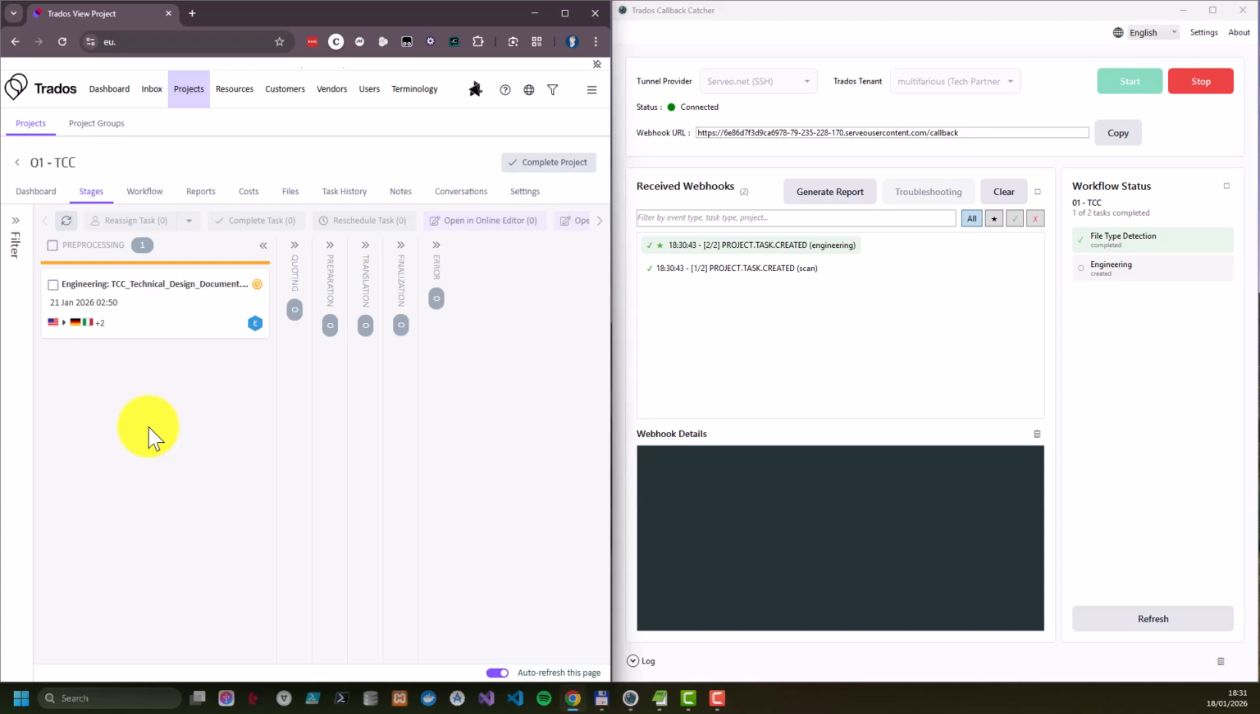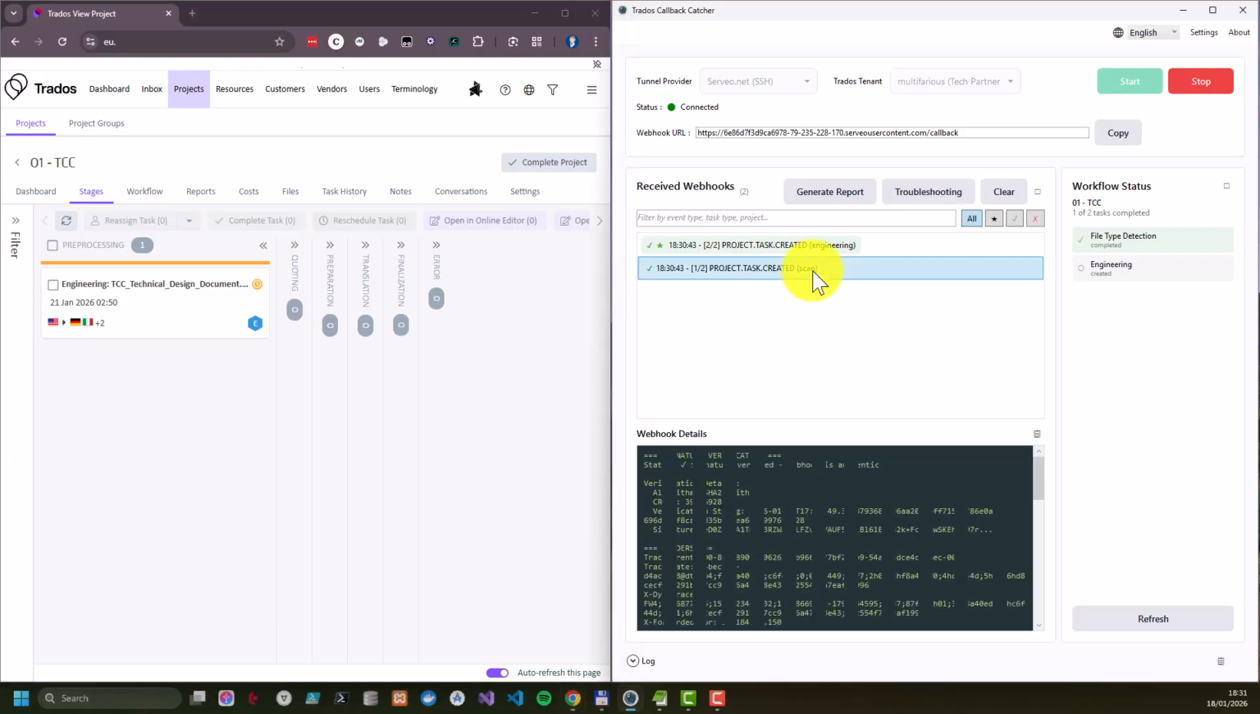Now here, for example, I could be a receiving application that says, okay, once that's reached the engineering task, I know I've got to take that document out because I'm going to do some work on it before it goes further into the workflow. And so I've been notified in my application of the first task, which was the scan, and the second task, which is the engineering task itself.